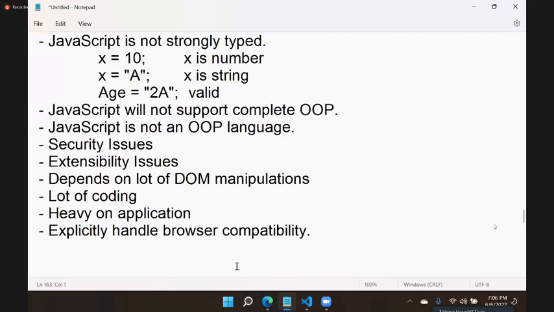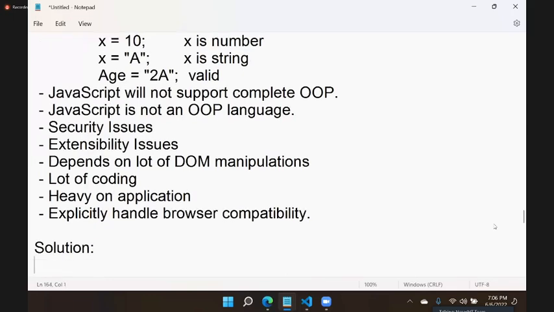Modern developers are using a language called TypeScript as the solution to all these problems. That is the reason the modern future is TypeScript, but TypeScript is not understandable to the browser.